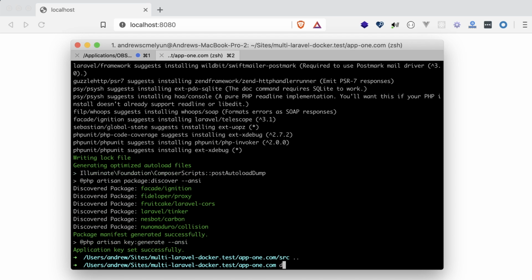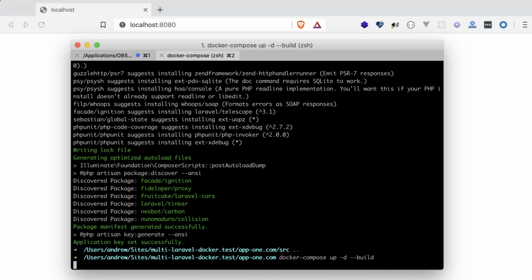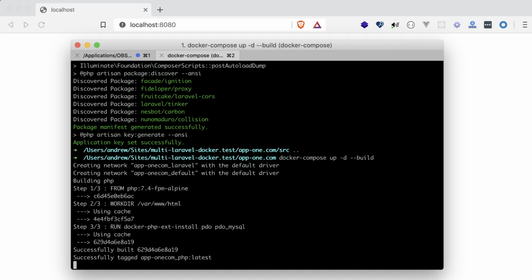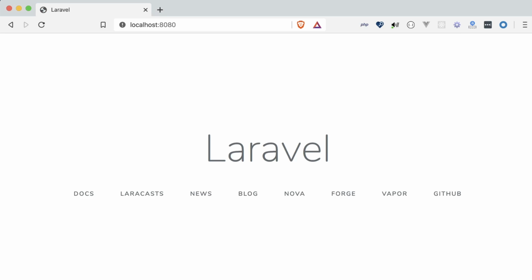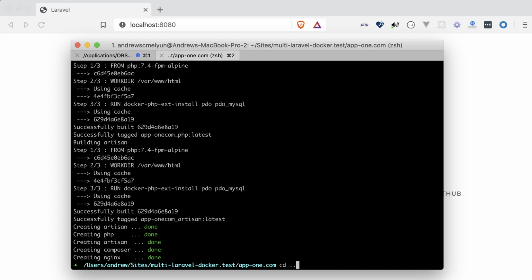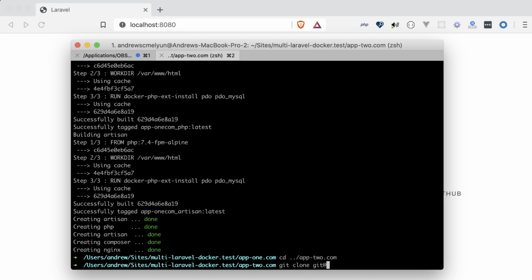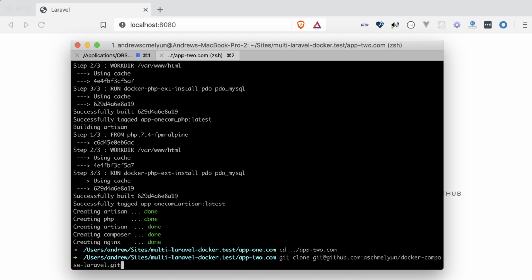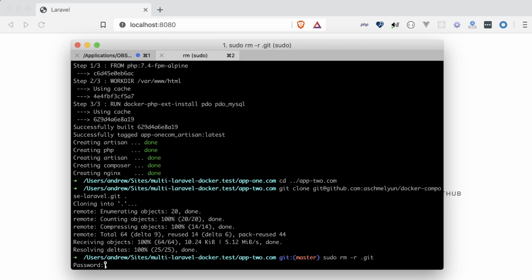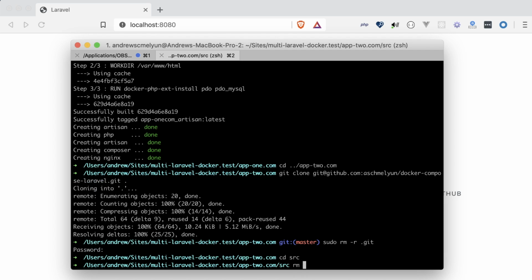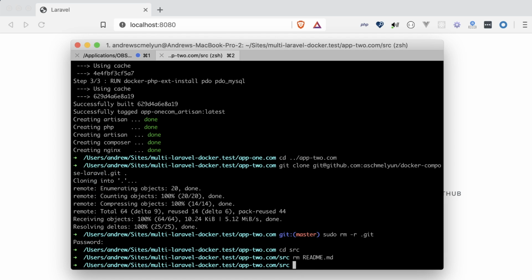Okay, once that's finished up, we can spin up our container network by using the Docker Compose up command with the D and build flags. Going into our browser, we can see our Laravel application at localhost 8080. Let's work on our second app. We'll do the exact same steps in the app2 directory. Clone the Docker Compose Laravel repo. Delete the git information. And create a new Laravel app in the source directory.